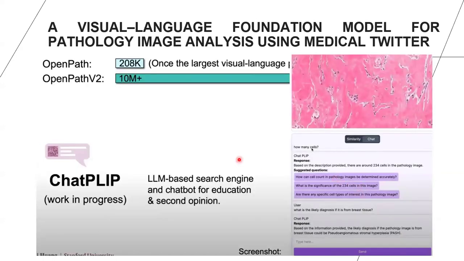Their future work is that they are working on a new data set, version 2, and they are going to target 10 million pathology images for representation. They will also work on ChatPLIP, which is just like ChatGPT: you can upload a pathology image and ask questions about it to understand it and get the relevant information. So that is how they are going to work in their future milestones. So that's all about PLIP.